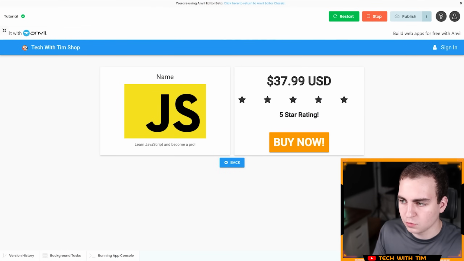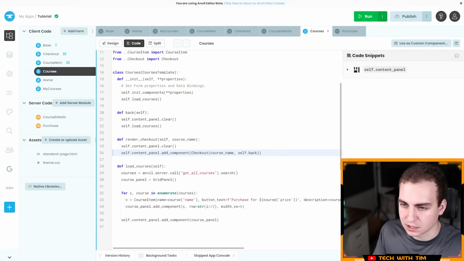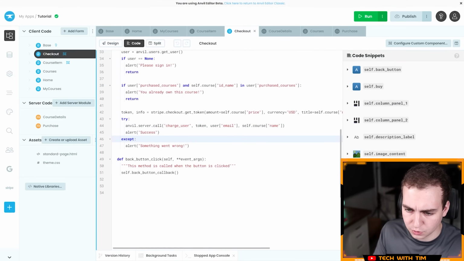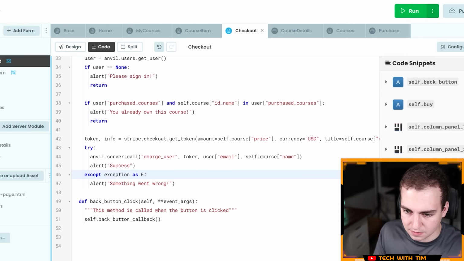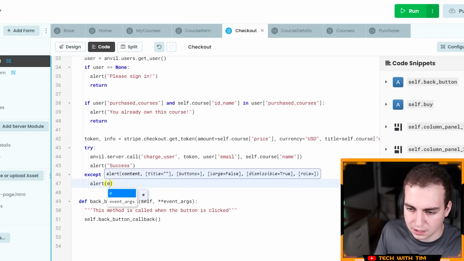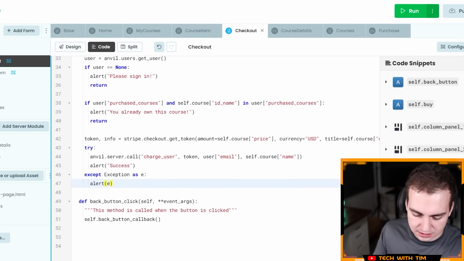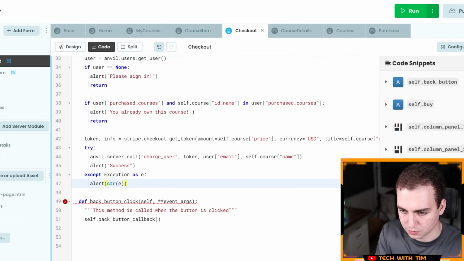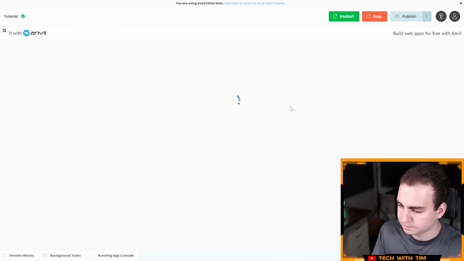Okay, so something went wrong, which means that we hit that except block. So let's now actually log that exception so we can see what's going wrong, and then we can continue from there. So let's go to checkout. Let's go to alert, and let's go except Exception as e, capital E, and this will be lowercase e. And then rather than something went wrong, let's just put e here so we can actually see what this is equal to. And in fact, we might have to go str(e), otherwise we might get a problem. Okay, so let's try this again, and let's see what the exception actually is.